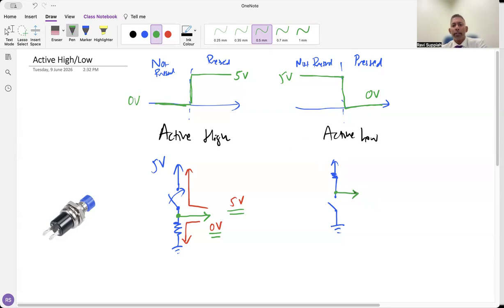Okay, so when I read the voltage here, what happens? By default, when the switch is open, this pin is connected to the 5 volts. So I will read 5 volts. Again, we are assuming the same 5 volt supply, so I'll read 5 volts.